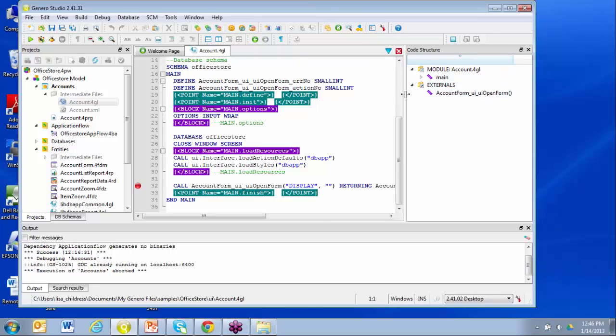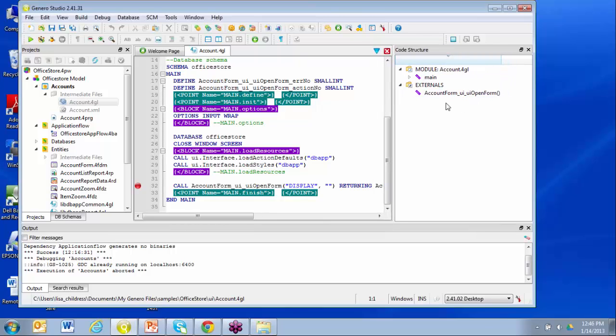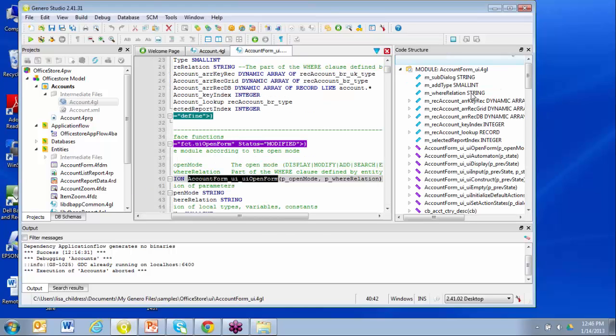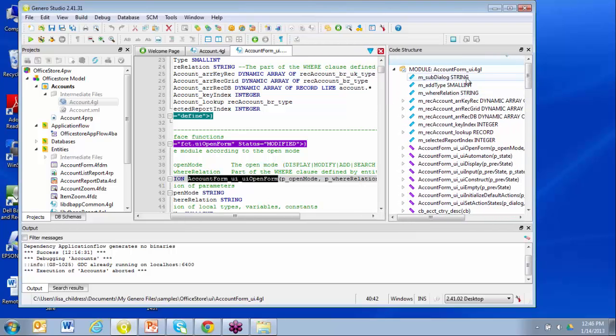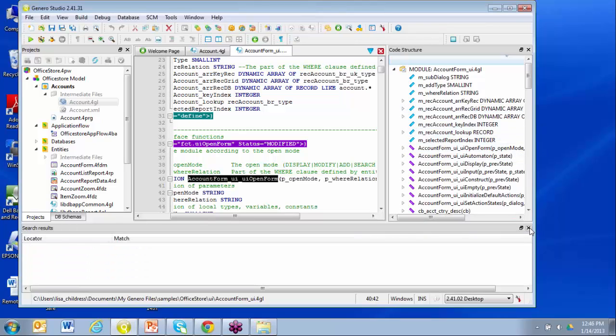What I can use though is my code structure view to do a little bit more exploring. So if I go over here in the code structure view, you can see my main program block, but I can also see that there's an external function. This account form UI open form is external, and I can click on that and notice that since I have added this external module, you can see it over here in the code structure view now. Account form UI.4gl, and now it's in code structure view and I can see all the variables and functions for that. Close this output so we can see it even better.